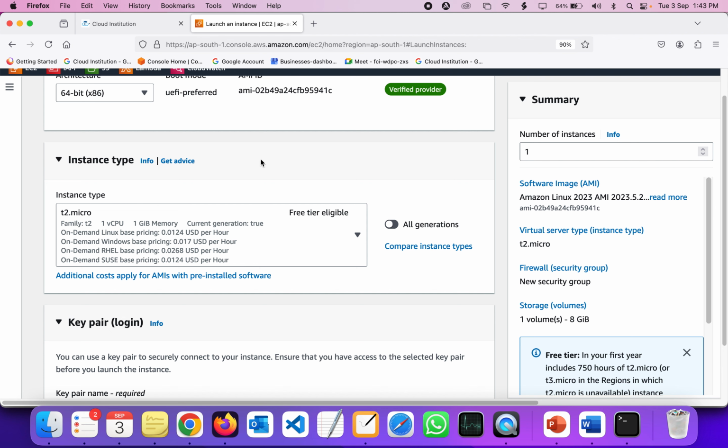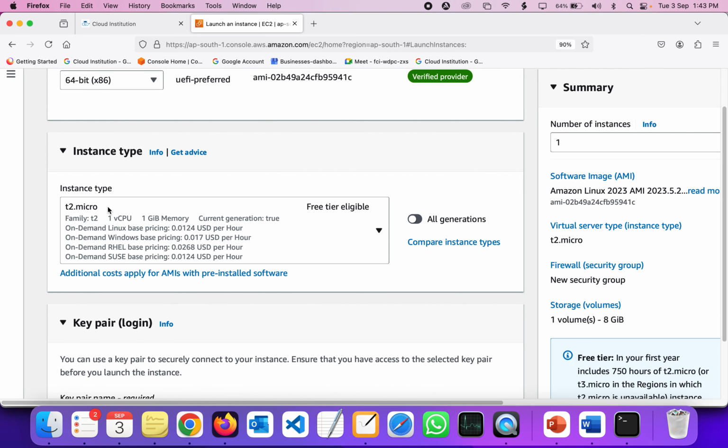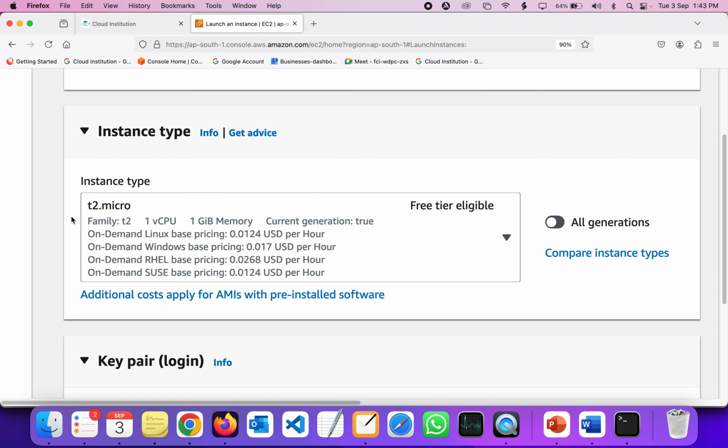This is very, very important, guys. What the instance type is all about is that t2.micro is an instance type, which means that whenever you choose t2.micro, it gives you 1 vCPU and 1 GB memory. This is the hardware specification you will get for these particular instances.